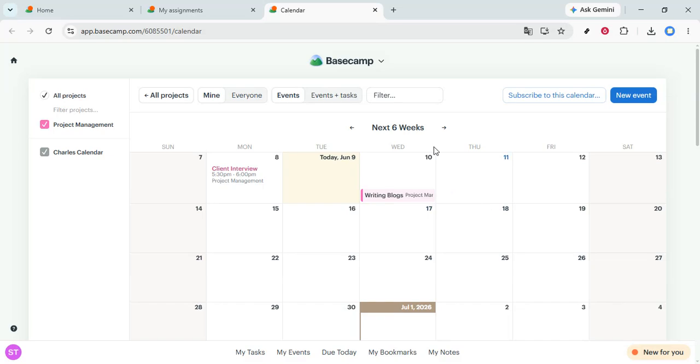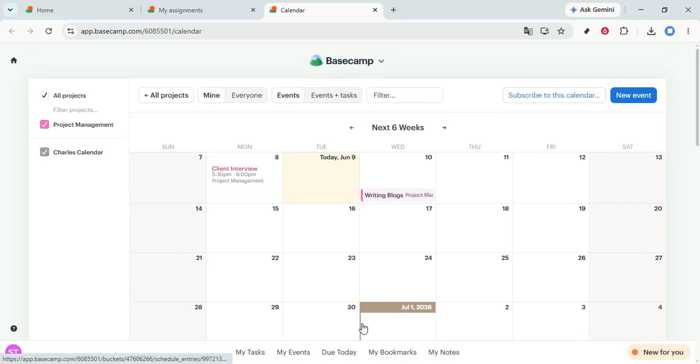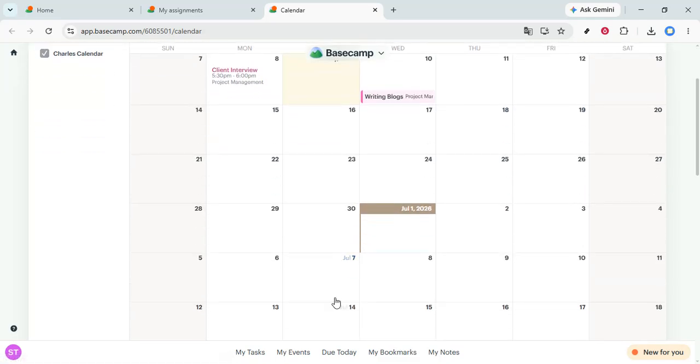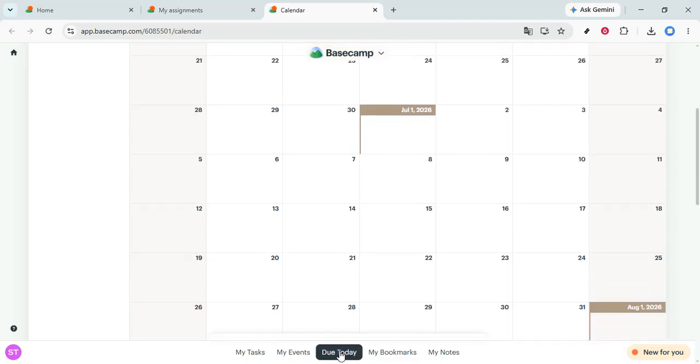The Due Today section is a fantastic feature for those who thrive on daily to-do lists. Here, you'll find all tasks and events that are due on the current day. This feature helps prioritize your workload by letting you focus on what needs immediate attention. It's a good idea to start your day by reviewing this section and planning your tasks accordingly.